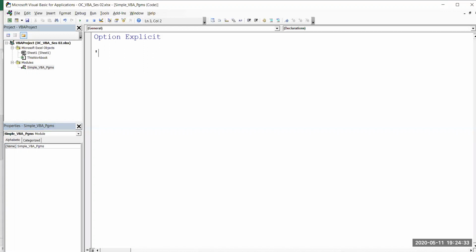I'll start typing it. This is the macro to demonstrate paste special operation. Okay, so I'll use that. I begin with Sub. That's how you begin a macro. And here I'll say copy paste using operations.